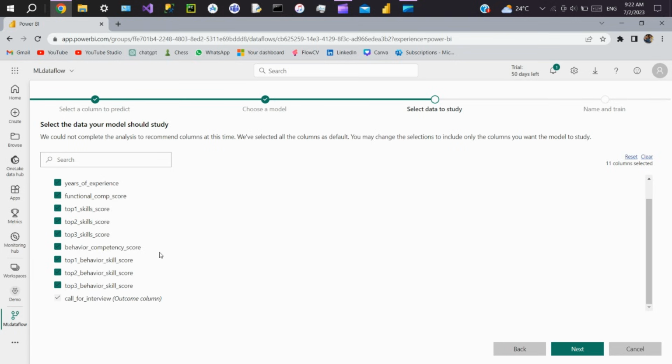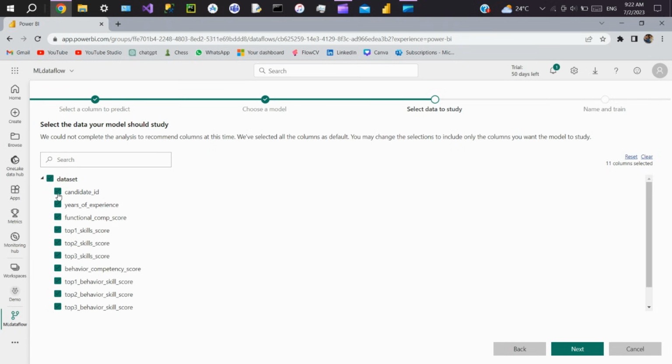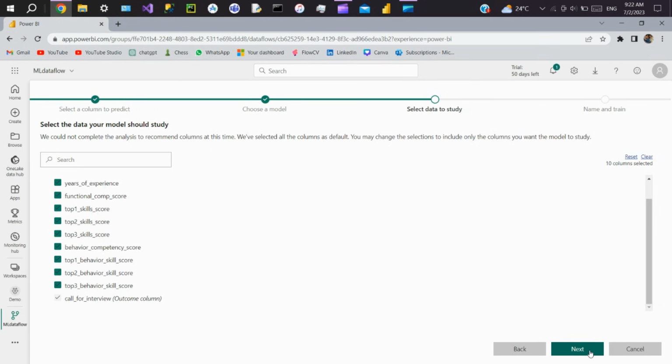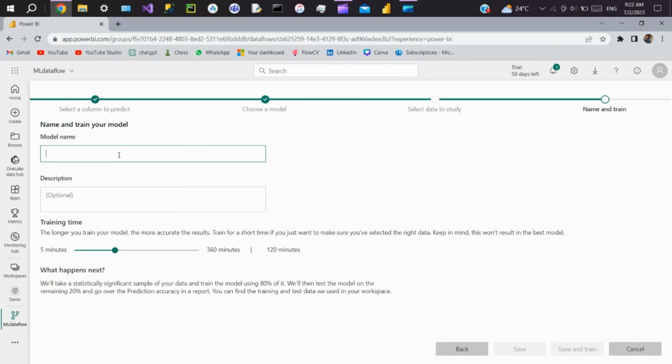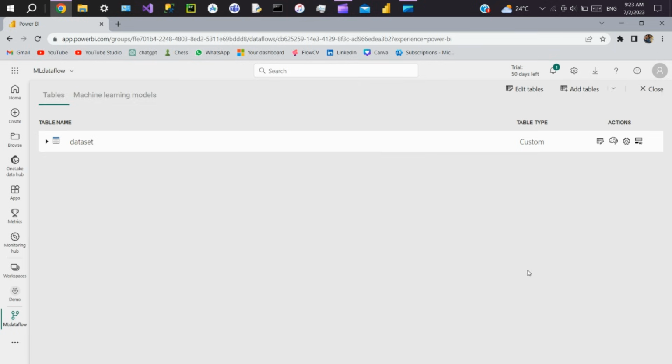Here, select all the variables or features to create and train your machine learning model. So these are all the variables and features. Click on next. Give the model name here. I'll say screening. Choose the time here. The longer you train your model, the more accurate the results are. For now, I'll train for some 6 minutes. Click on save and train.